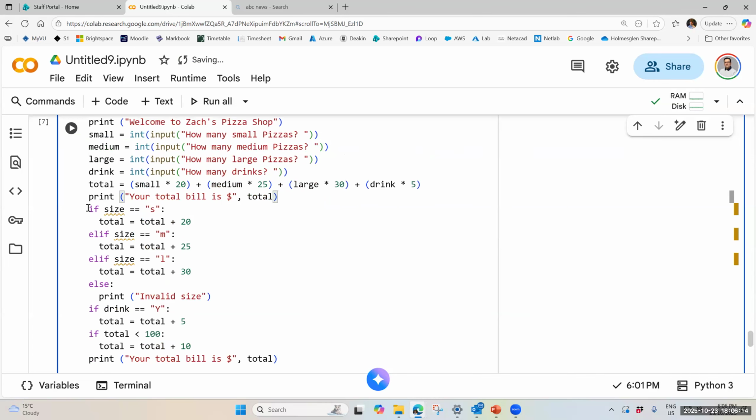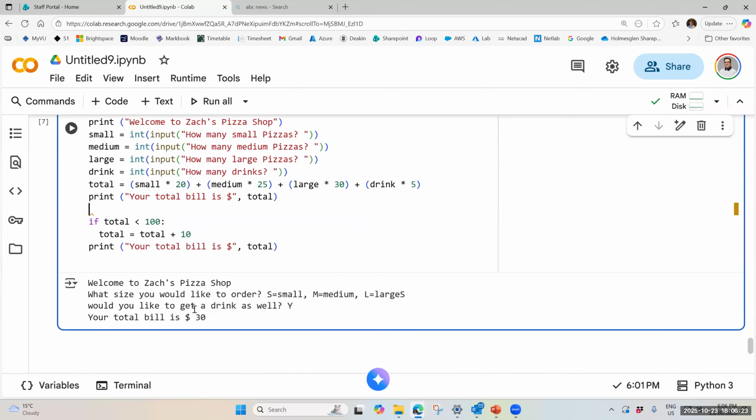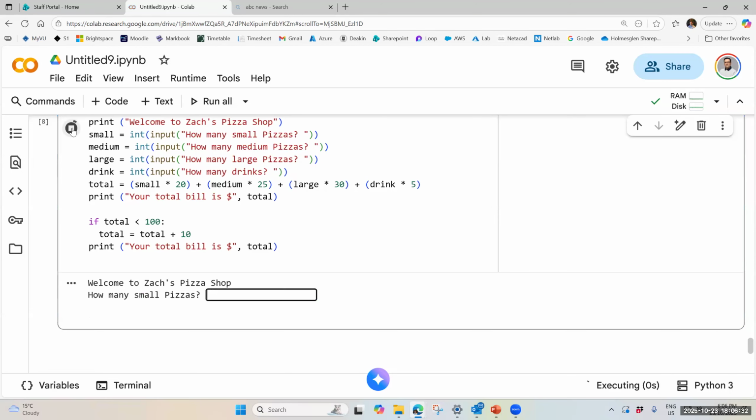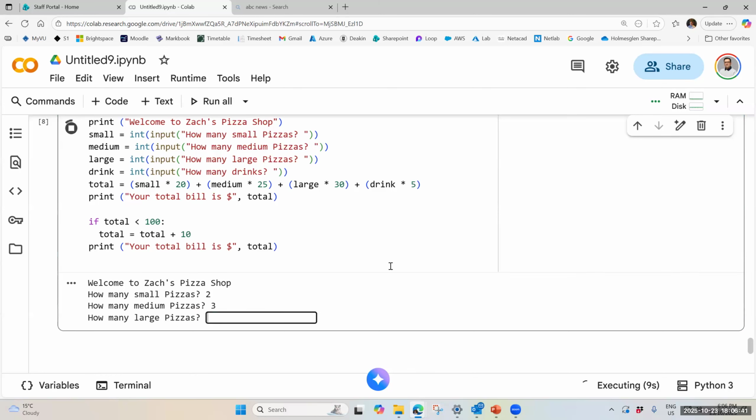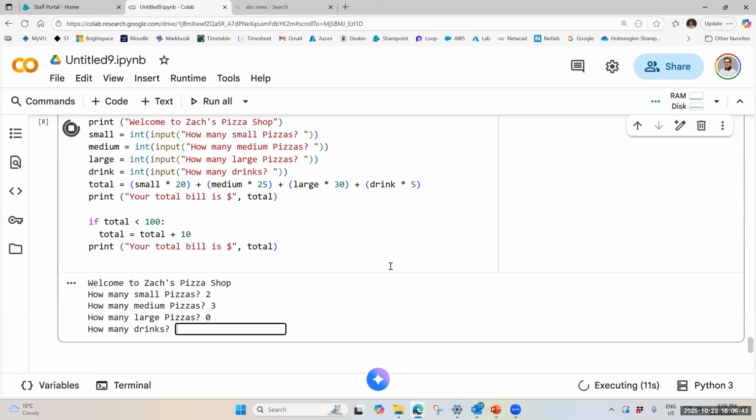So technically here, we cannot use this if. So I can delete it. Let's see if our code is working that way. If total is less than 100, go and print this, and eventually total bill. Let's see. How many small pizzas you want to order? 2. How many medium size? 3. How many large? 0. How many drinks? 3.